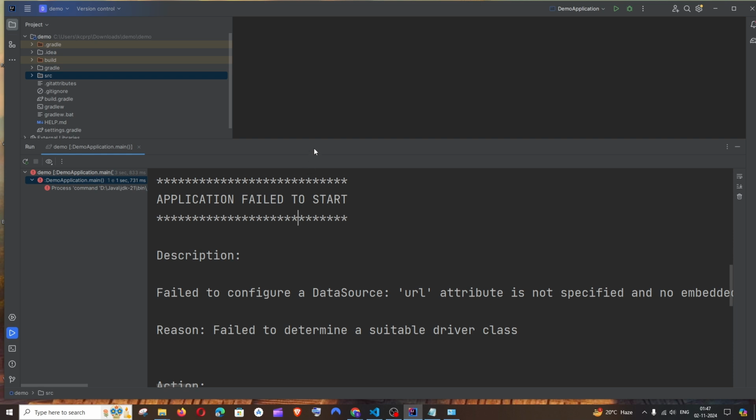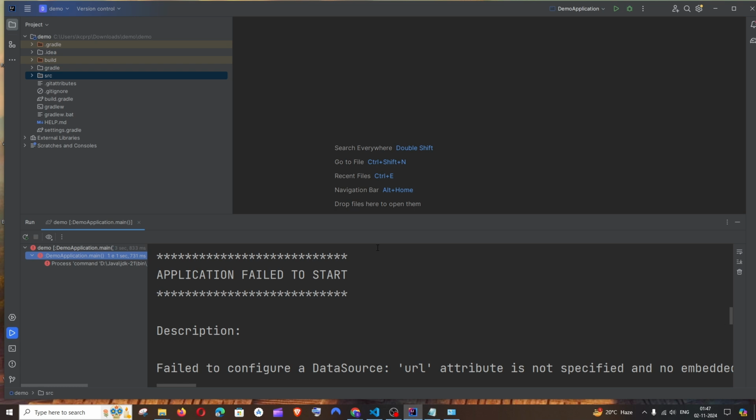I haven't added any piece of code. I've just got the code from Spring Initializr, and this is a Gradle project, and I've just run my application and I'm getting this error. And now let me show you a way to solve this.